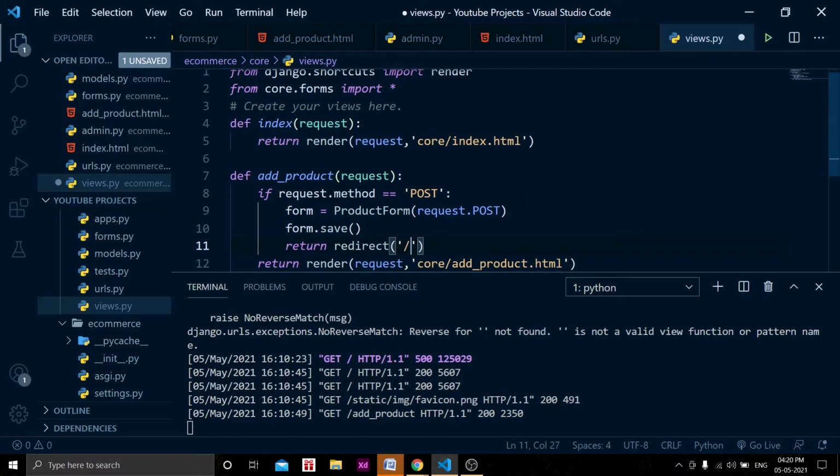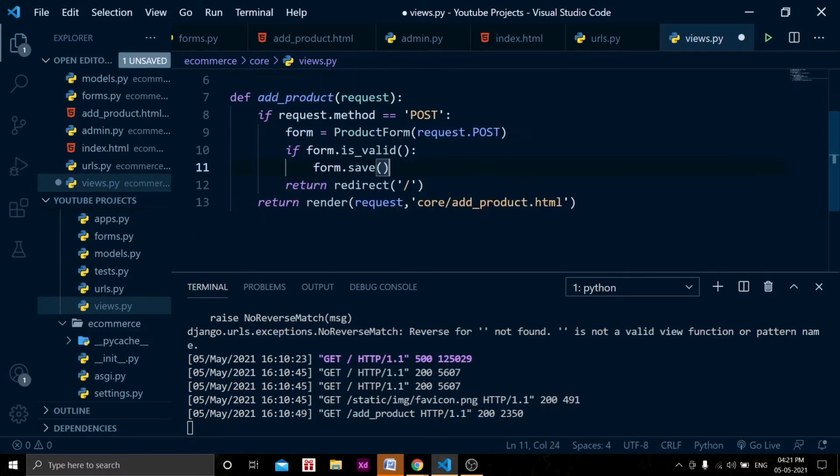Before that we need to check if the form is valid, right? So if the form is valid, we need to check this, and then we need to store that. So we need to hit that save button, right? So let's see if this works or not.